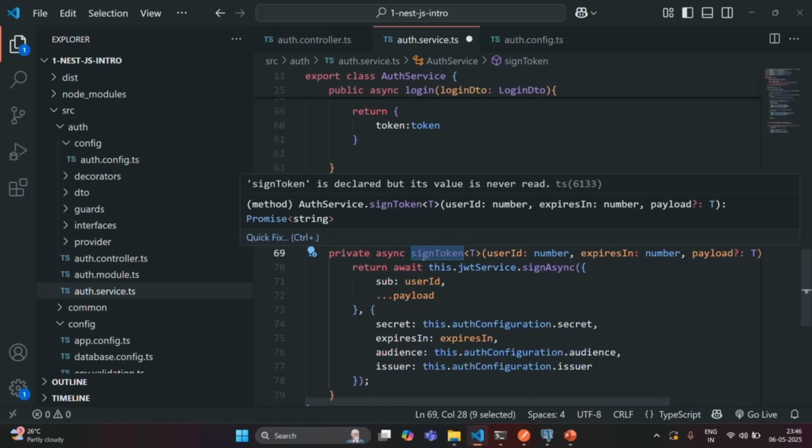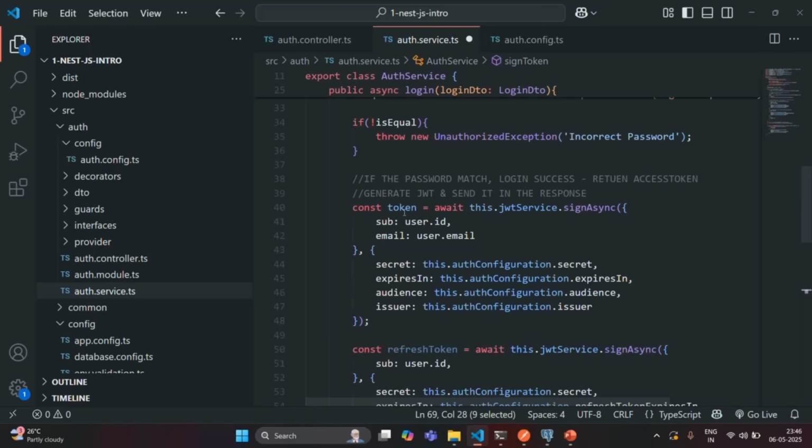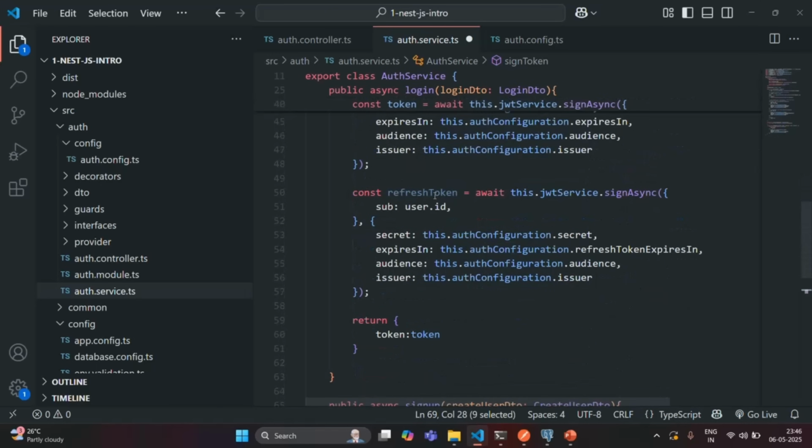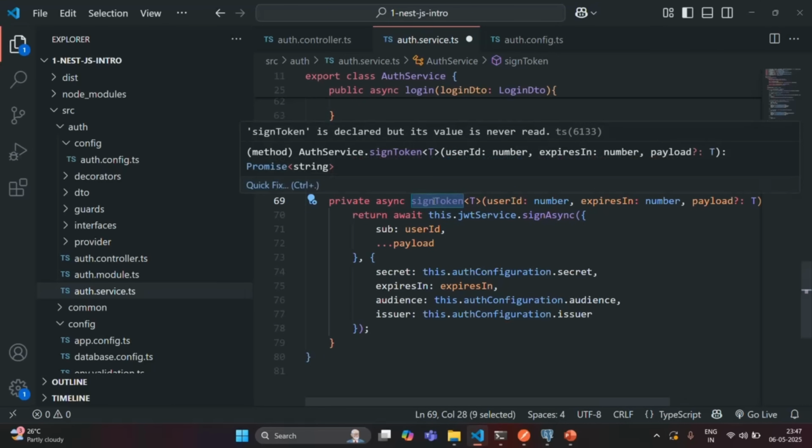But I'm not going to call this signToken function directly inside this method. What I'll do is create another reusable method, and from within that reusable method, we will call this signToken function twice: first for generating an access token and second for generating a refresh token. And let's do that in our next lecture. So in this lecture, we created this reusable signToken function, and in the next lecture, we are going to call it.